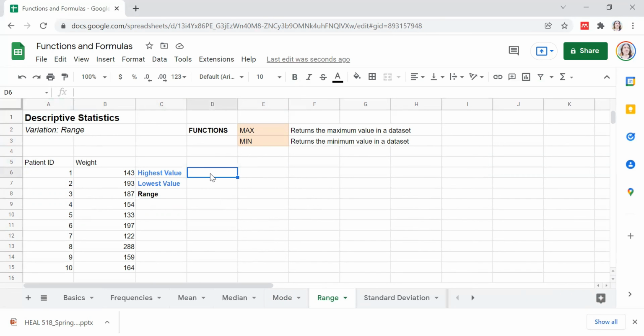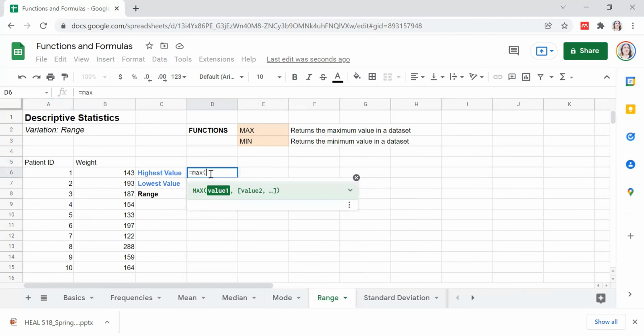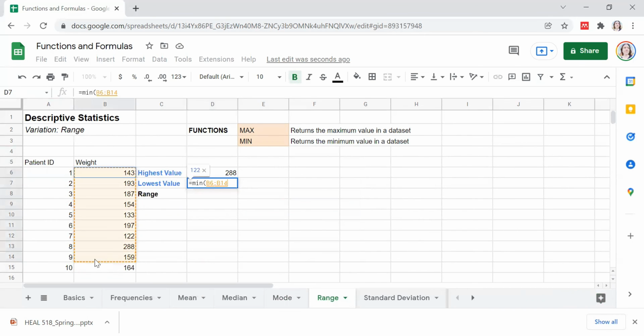So here we want to find the highest value by using the max function. And in this set, we're going to go and highlight that set. Close our brackets. We're going to use the min function, and we're going to highlight the set and close. And now we're going to subtract by selecting our relative reference, using the minus operator and clicking here for the lowest value, and that gives us our range of 166.